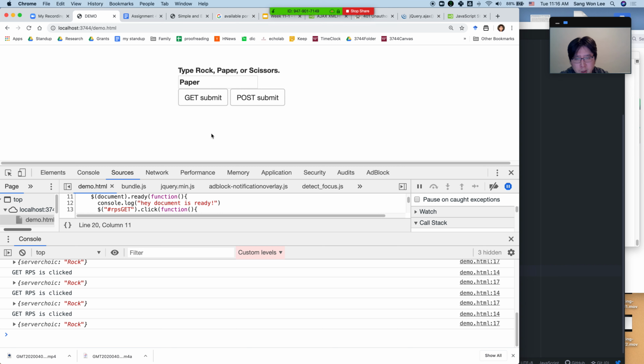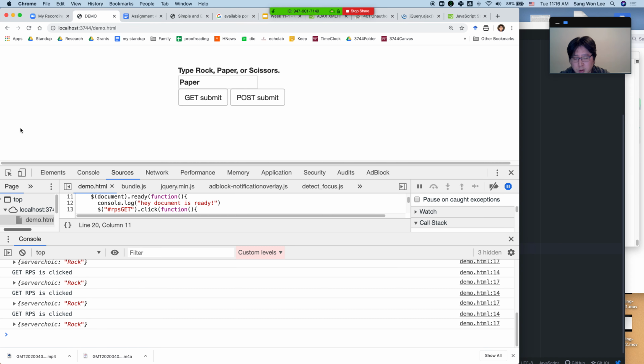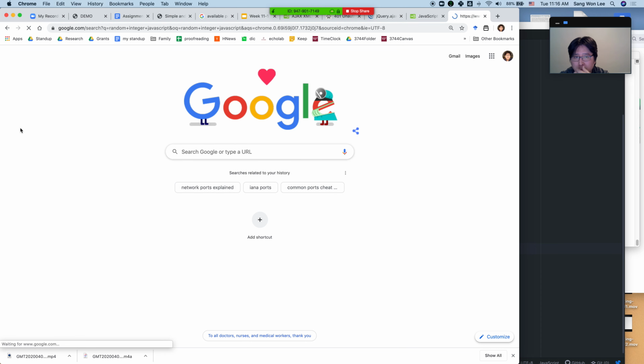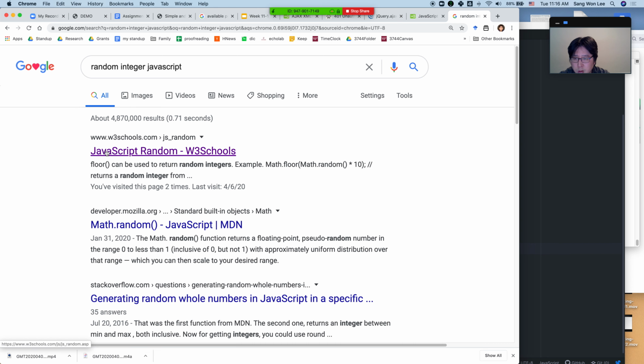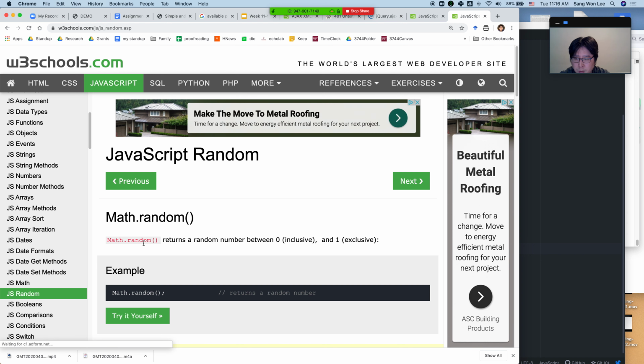So what do I do to make it a random choice? I would have to pick an index, and if I can randomly pick either 0, 1, or 2, I'm going to be able to pick random elements out of this array. So let's look up how to create a random integer in JavaScript. JavaScript has an object called Math, and Math has a bunch of useful functions for us.